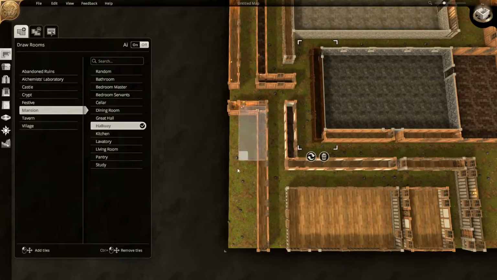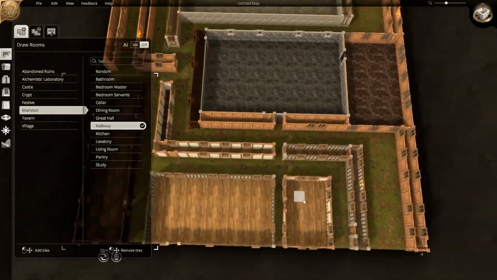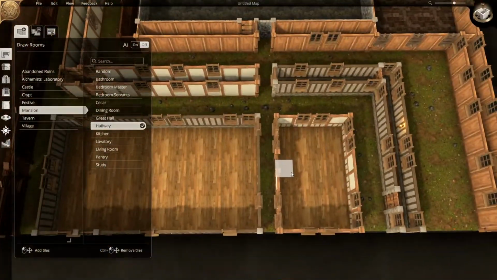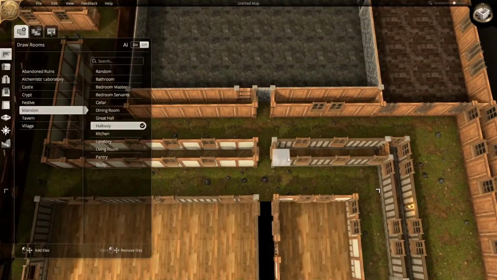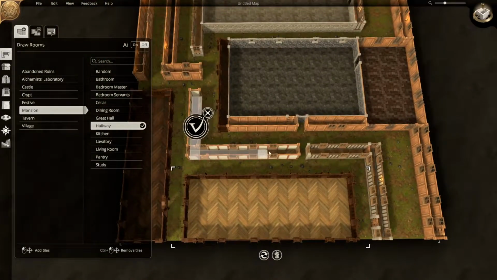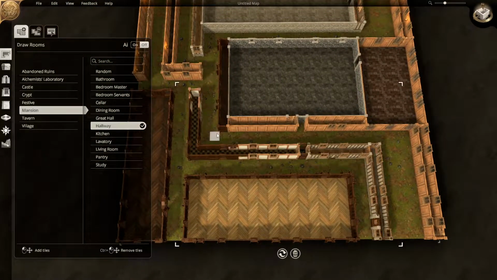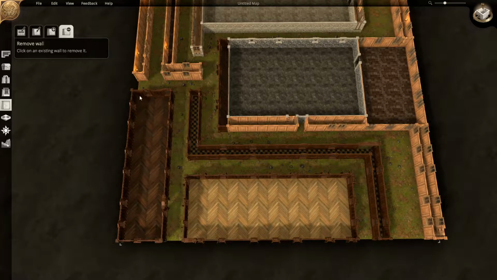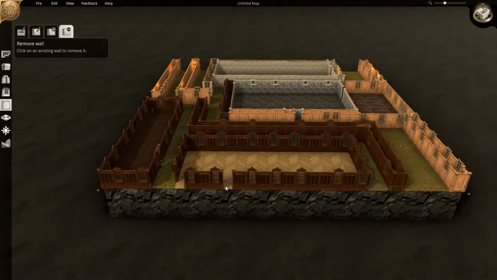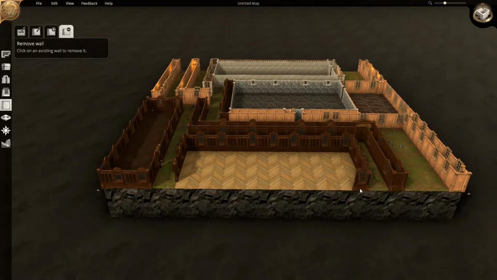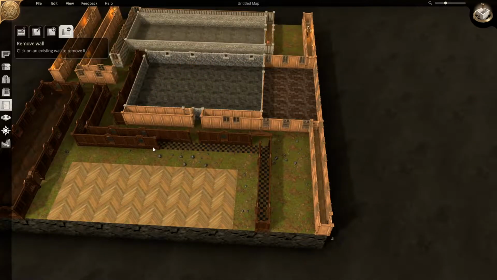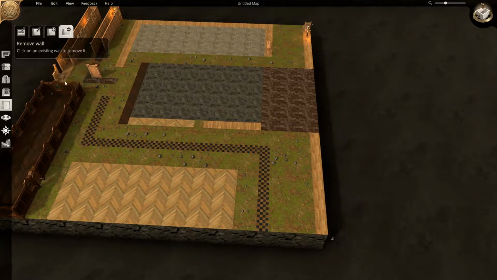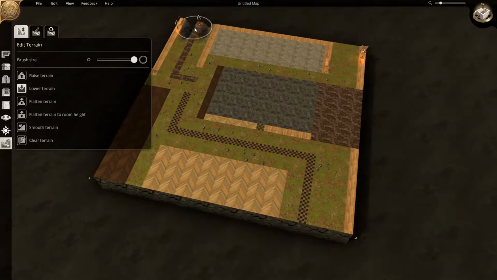If you're using Dungeon Alchemist yourself, don't worry if you change your mind about a room or element of the map. You can simply remove it or build over it. Aconite removes the walls to gain a better top-down view of the map. He is wanting to change some of the terrain, so this way it makes it easier for him to work with.